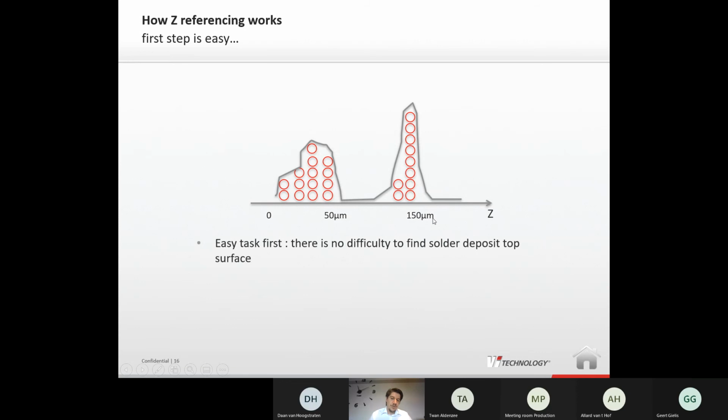So the first task, this is exactly what is inside all SPI, the data which are in the SPI and how the calculation works inside, is to find where is the top of my solder deposit. That's quite easy. You can see clearly that this is the top, so that's easy.